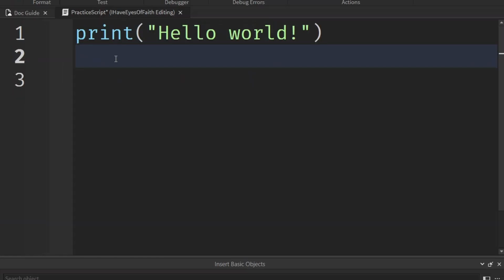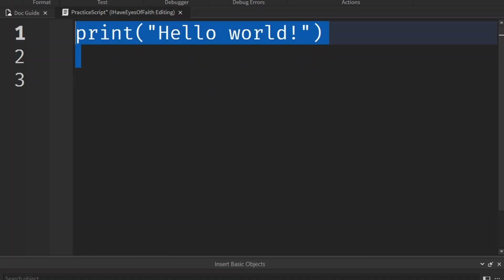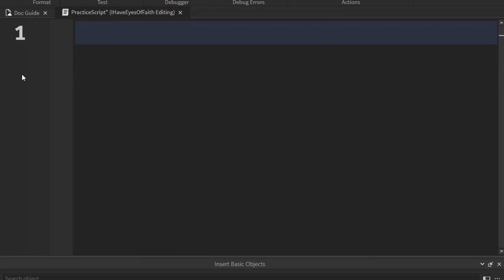Now we're going to declare some variables together. Doesn't that sound fun? First things first, we want to delete this line of code. We want to get rid of lines that we don't need in coding.